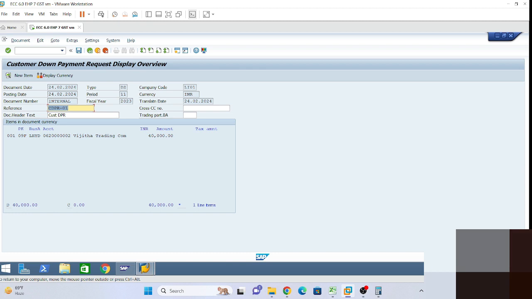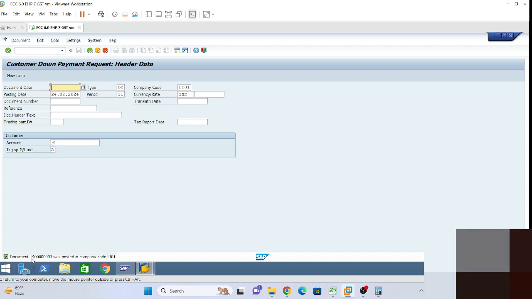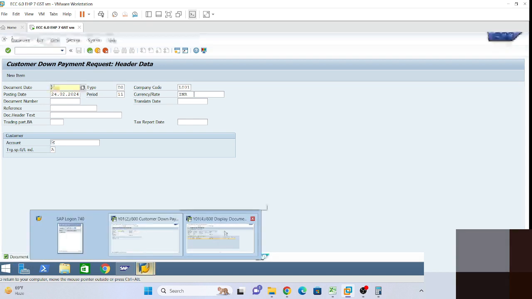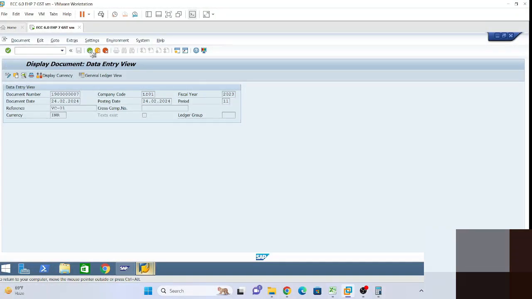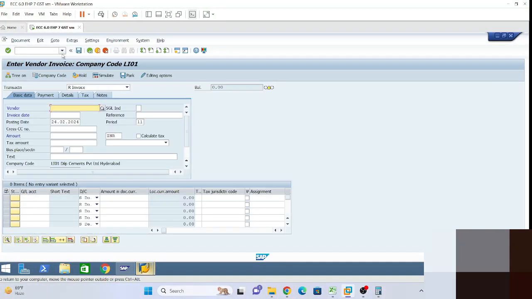Now you can see indicator F has come right now, but at the time of posting there was A. A is for advance, but please don't get confused. Here F has come, which is correct. Now save it. The series is 14 series. Document number is generated. Come to reports, FBL5N.